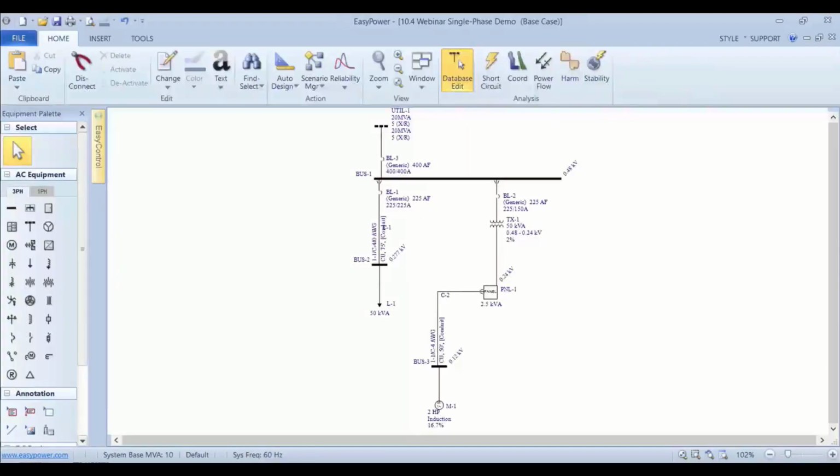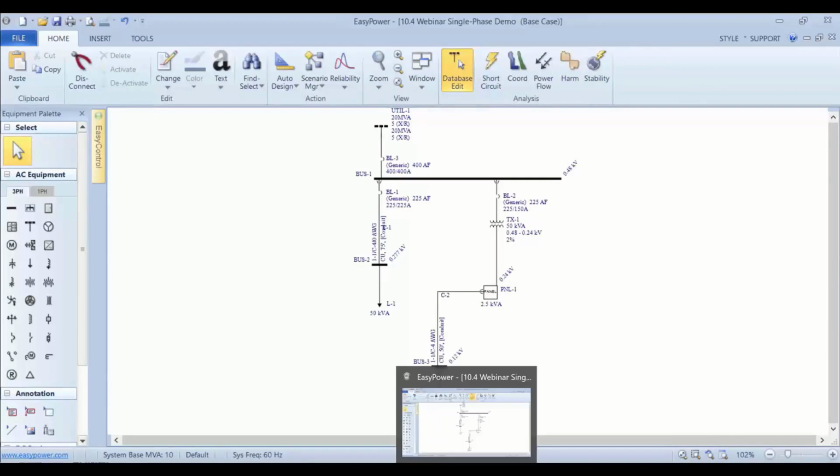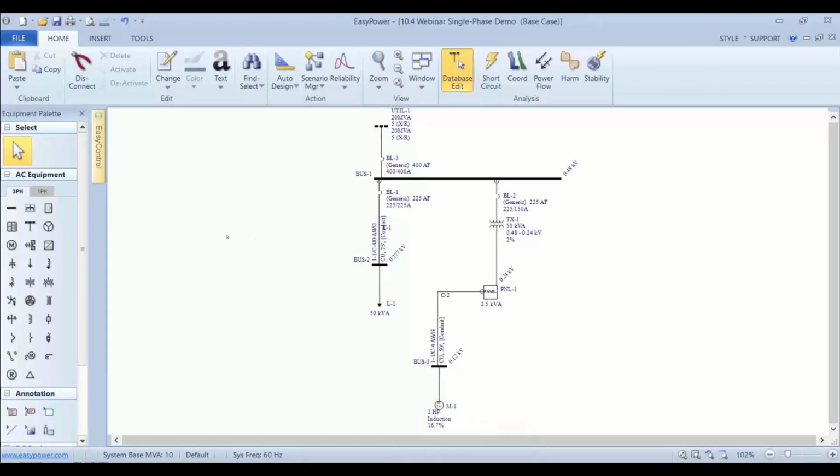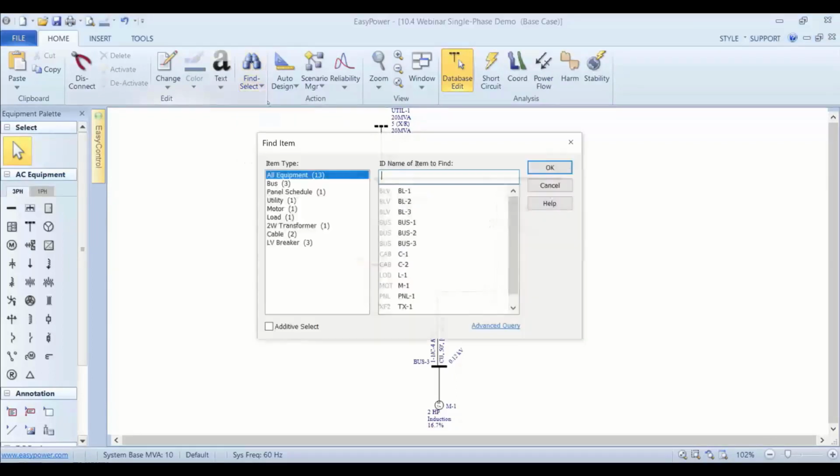There are several EasyPower productivity and usability improvements also included in the version 10.4 release. A few of these are: the Find Select feature includes usability improvements to make the feature easier to use and to provide additional functionality. The Find Select dropdown includes 2 new options to select all single-phase equipment or to select all 3-phase equipment. You can also select by an item's ID name.